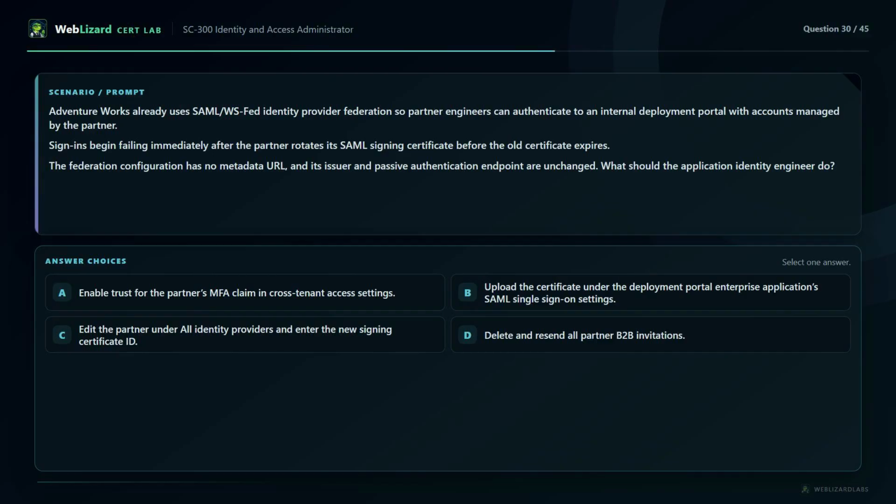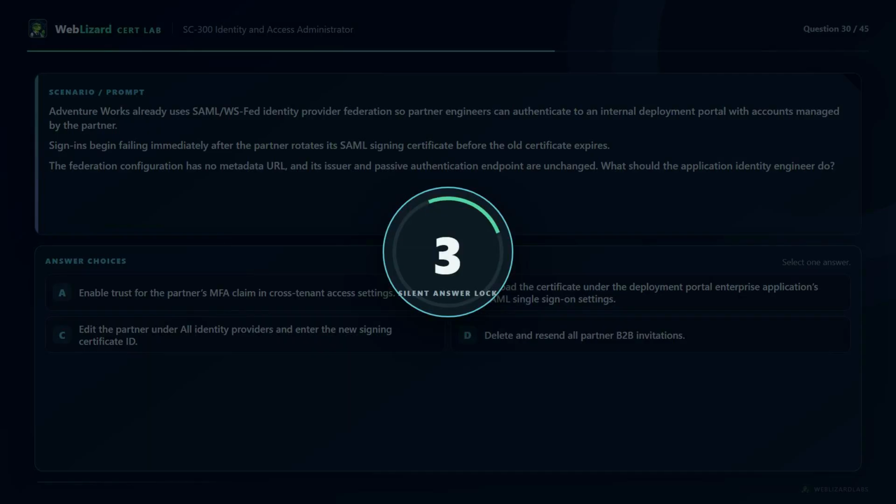Option A. Enable trust for the partner's MFA claim in cross-tenant access settings. Option B. Upload the certificate under the Deployment Portal Enterprise Applications SAML Single Sign-On settings. Option C. Edit the partner under all identity providers and enter the new signing certificate ID. Option D. Delete and resend all partner B2B invitations. Lock in your answer.